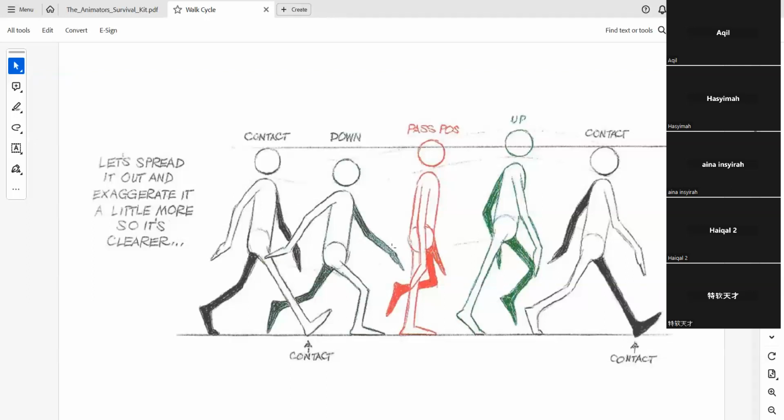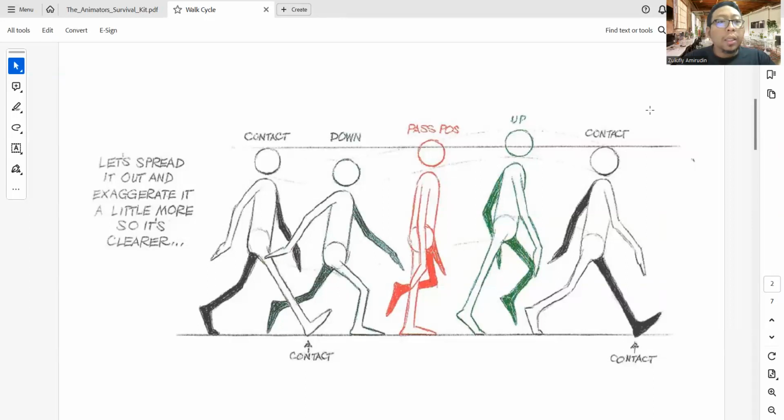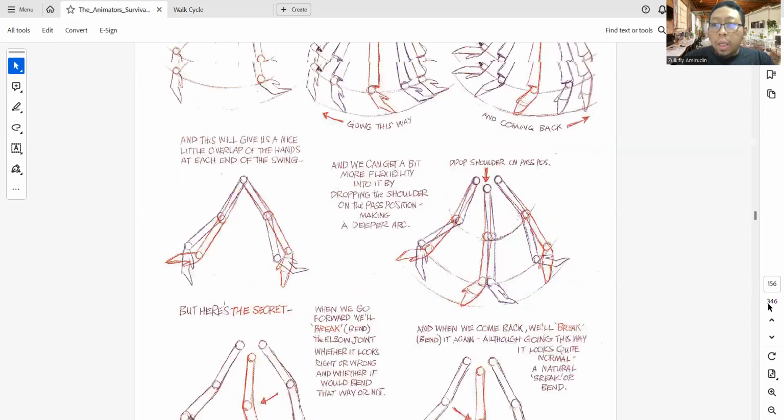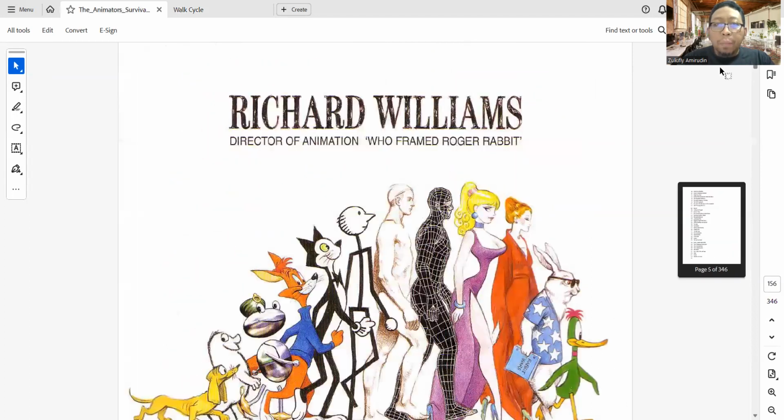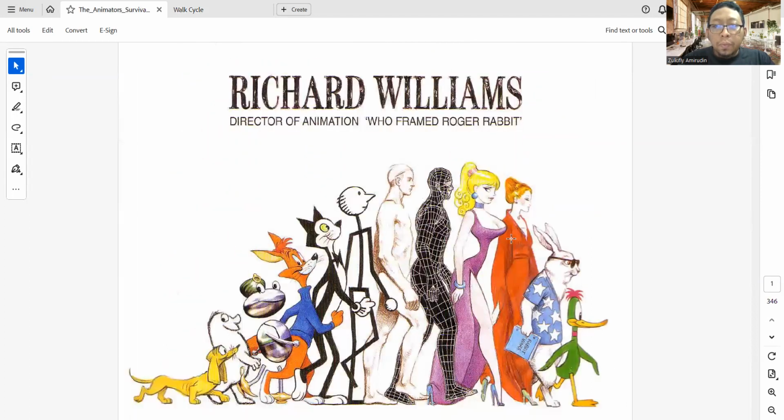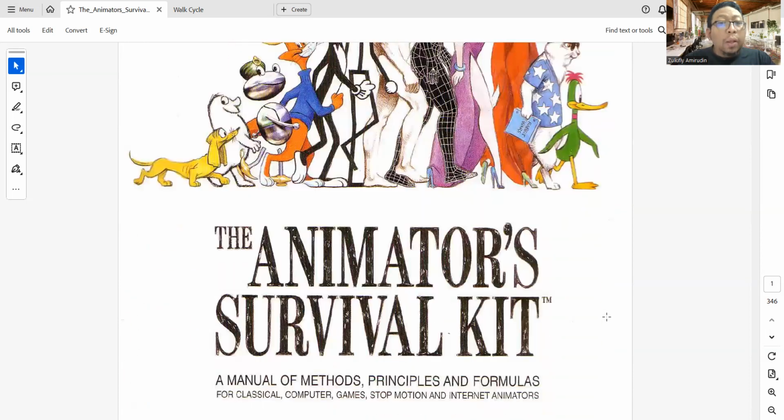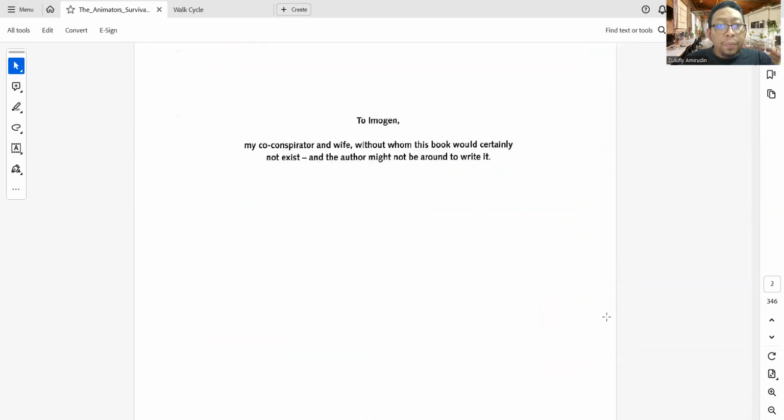So on the second page here, this is an example of a reference from the Richard Williams book, or actually this is the book. Can you see the cover page? Richard Williams, director of animation, Who Framed Roger Rabbit. Can you see it? Yes, sir. All right, good. So this is the cover. You might look for it later.